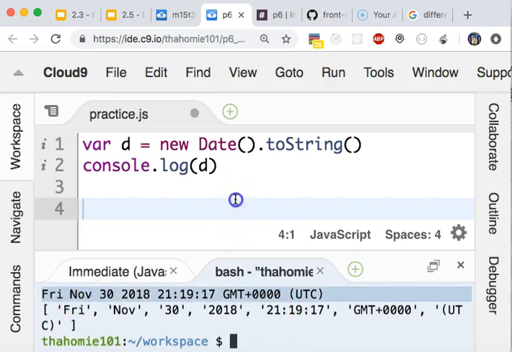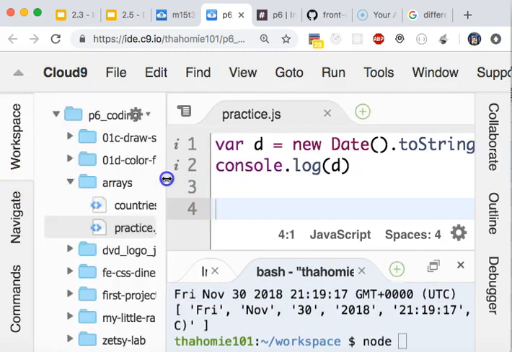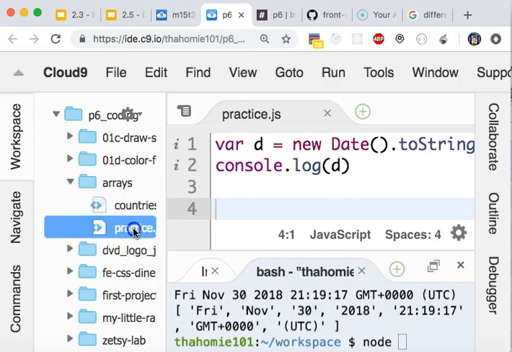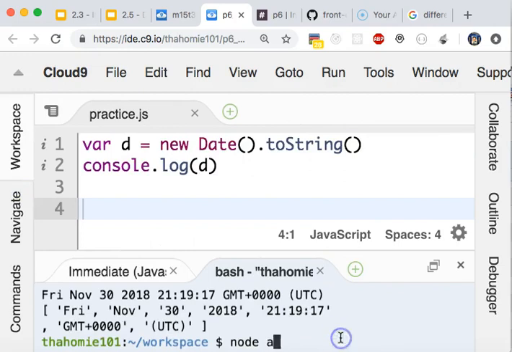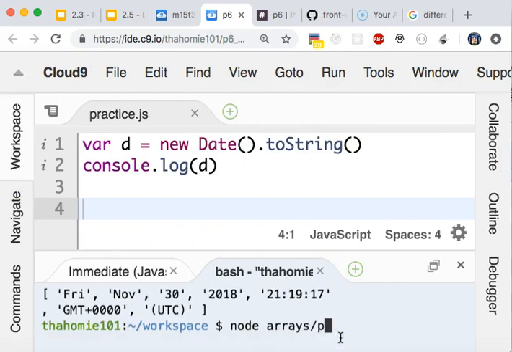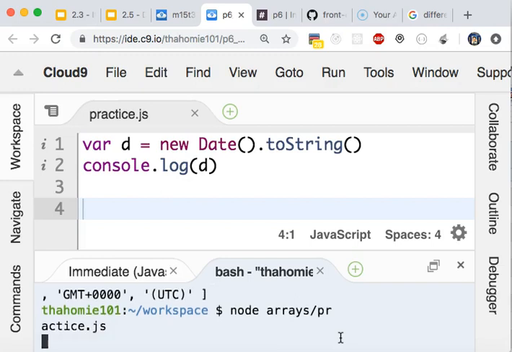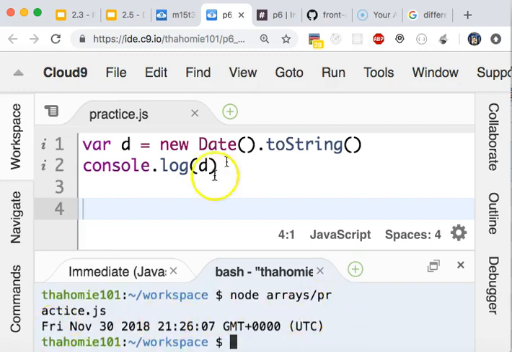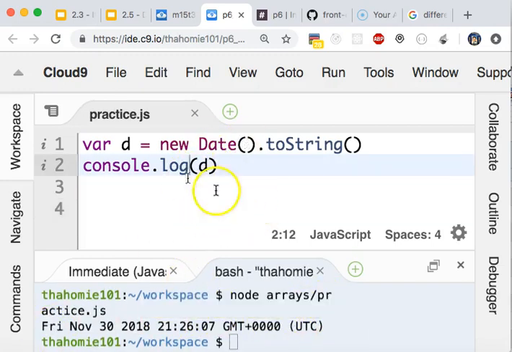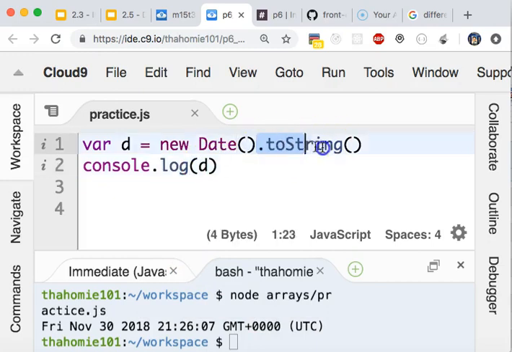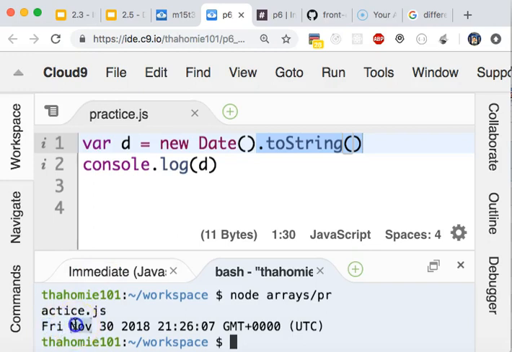Do you see that? So if I save this and I run the command node, and this is in a folder called arrays, and it's a file called practice.js, so I say node arrays/practice.js, and I do that, it'll print out this right here. Exactly what's going on. ToString. It prints it out as a string, which tells you that it's Friday, November 30th, 2018.